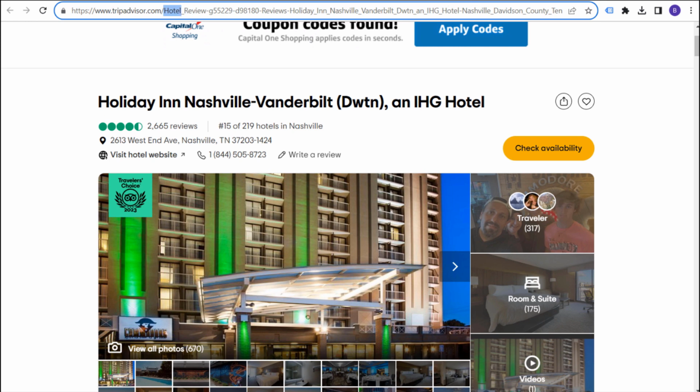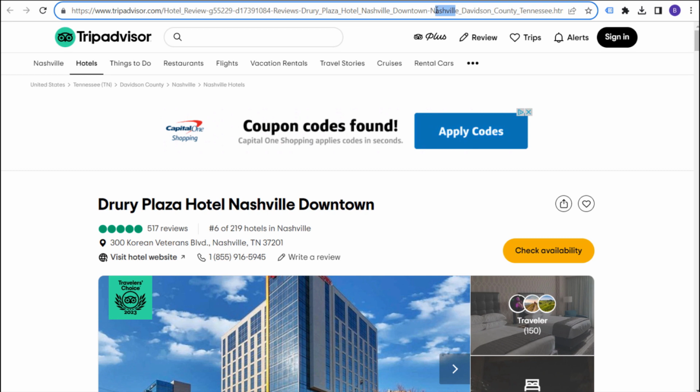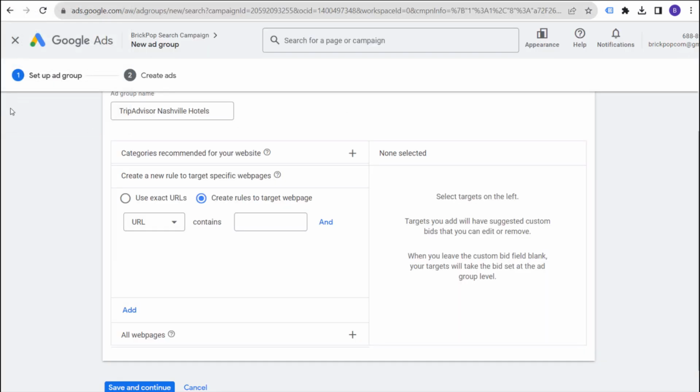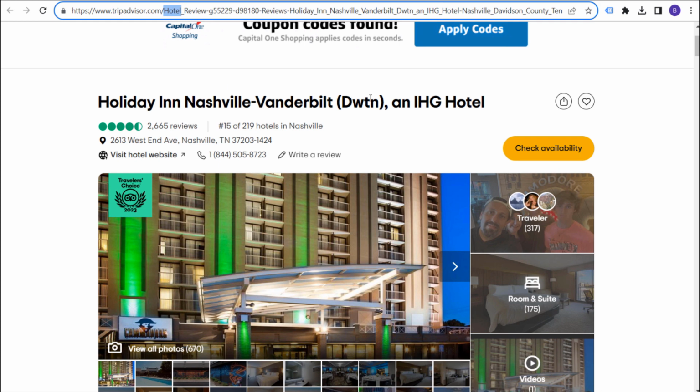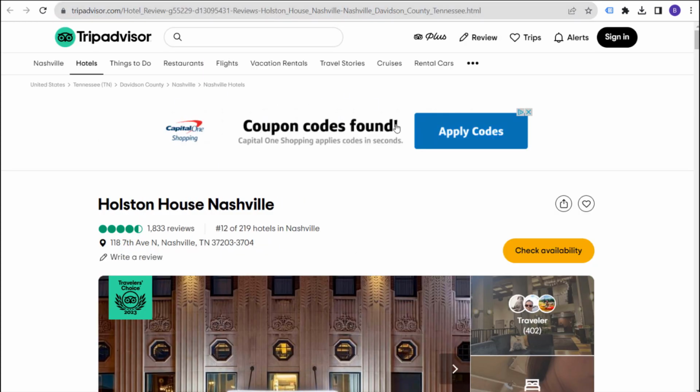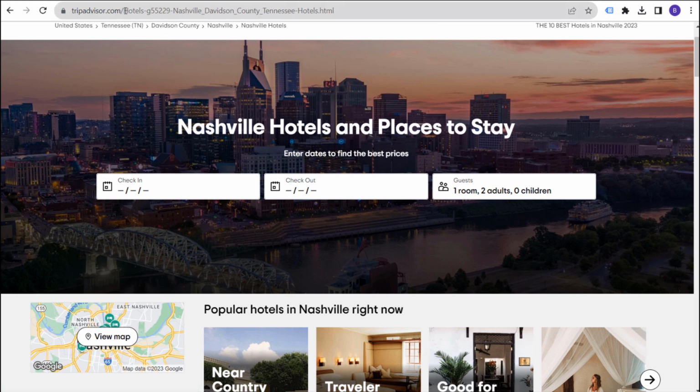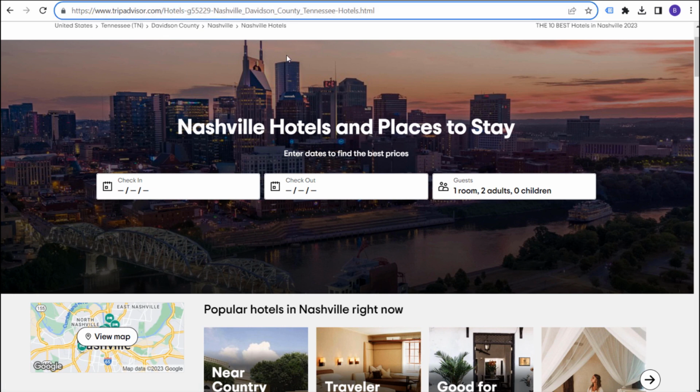Okay, so if you look up at the URLs, all of them have Nashville and they also have hotel in the URLs. So what we can do is we can say, okay, instead of targeting all of these keywords individually, if the URL contains, and we're even going to use the same exact case that they have, contains hotel, and the URL contains Nashville. Okay, so we're going to choose these two and click on add. And now it's going to say our dynamic ad target is going to be the URL contains hotel, the URL contains Nashville. That will target this hotel here, that will target this hotel here, that will target this hotel here. It will target this hotels page most likely, although this one says hotels, so we could actually target that separately.